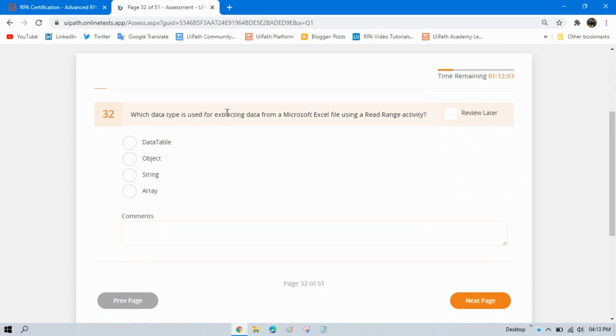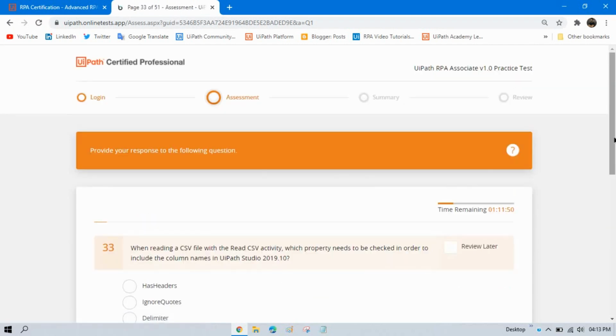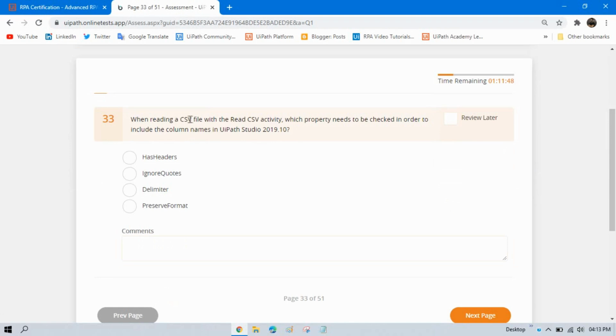Which data type is used for extracting data from a Microsoft Excel file using read range activity? So data type is used, so data table. When reading a CSV file with read CSV activity, which property needs to be checked in order to include the column names in UiPath Studio? So we have has headers.